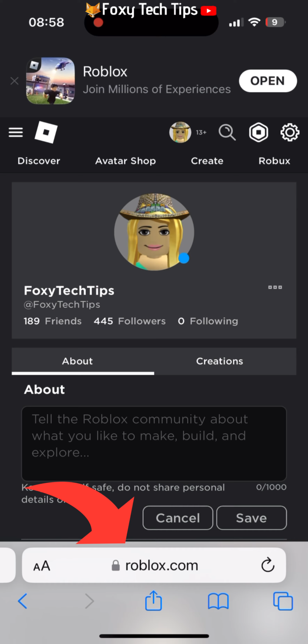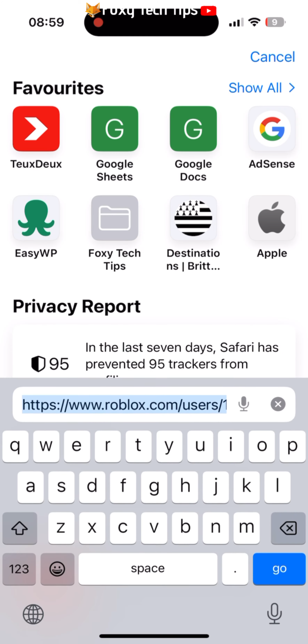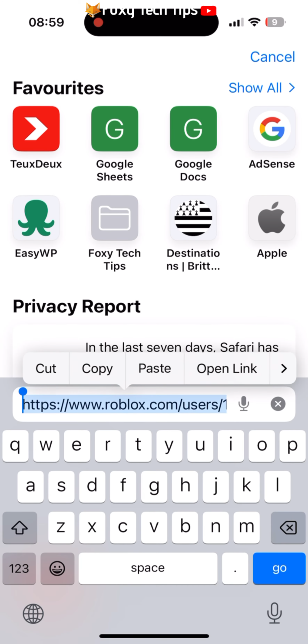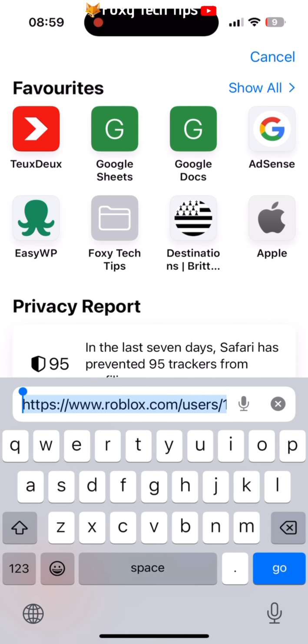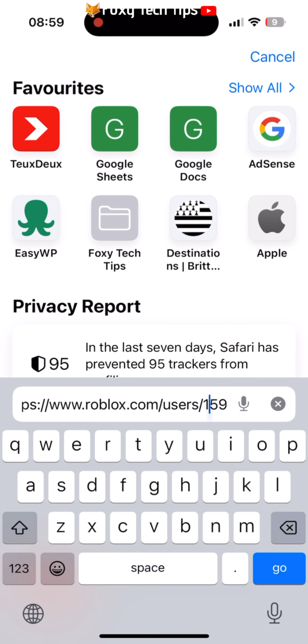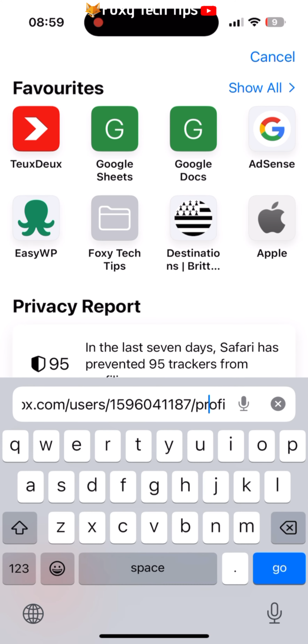Now that you are on your profile page, tap on the URL bar of the browser to see the URL. This URL is the link to your Roblox profile. You can copy the link and share it with other people.